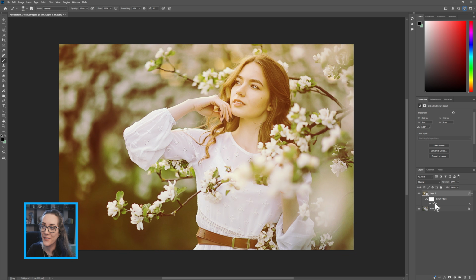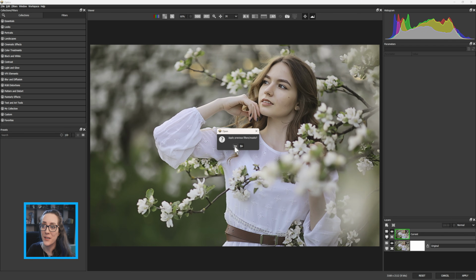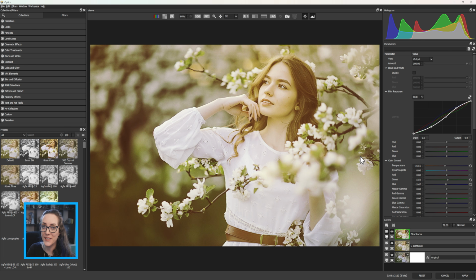We can double click on Optics and it's going to say apply previous filters and masks. We're going to say yes. Now, on the off chance that it doesn't load the first time, sometimes this happens, you can just cancel out. Don't hit apply, just hit cancel, go back into Photoshop and double click on the Optics icon again. When it asks you to apply previous filters and masks, usually on the second try, it'll do it. So every now and then, that can cause a little bit of hiccups for you.